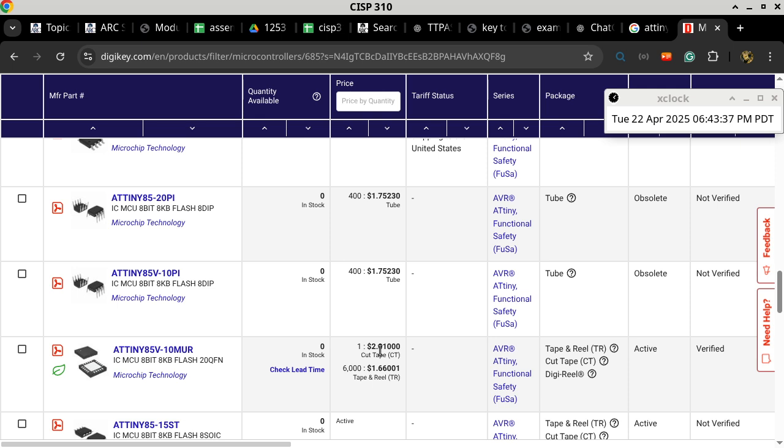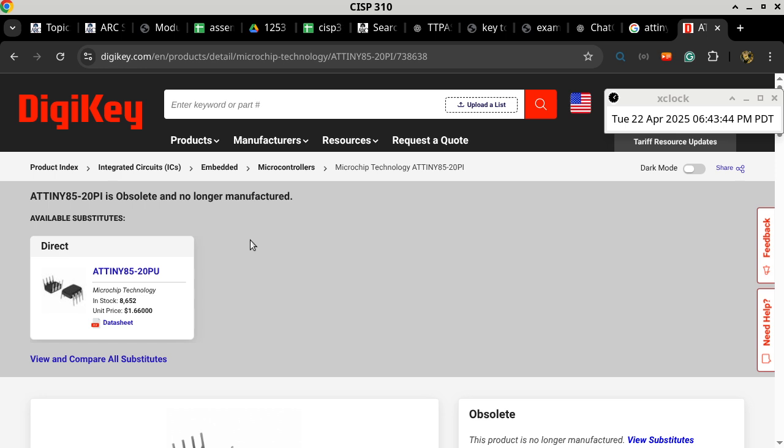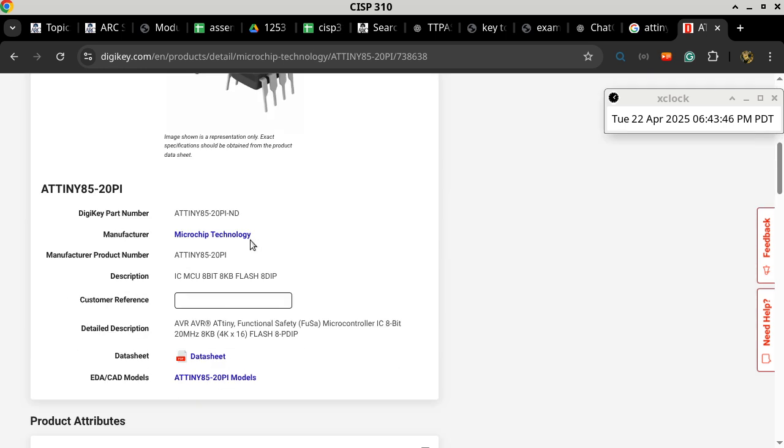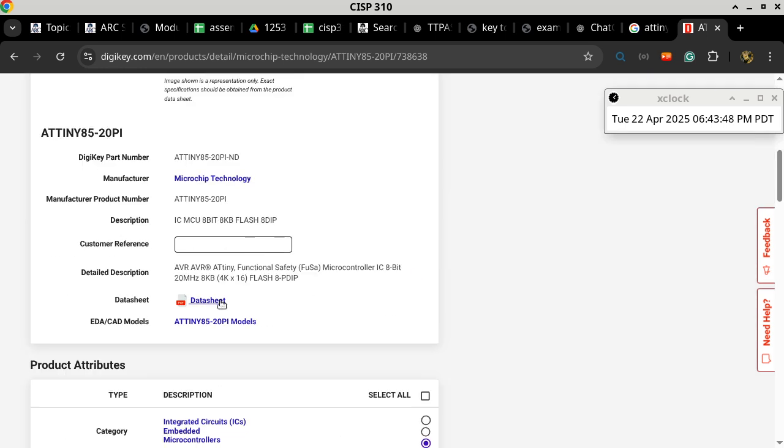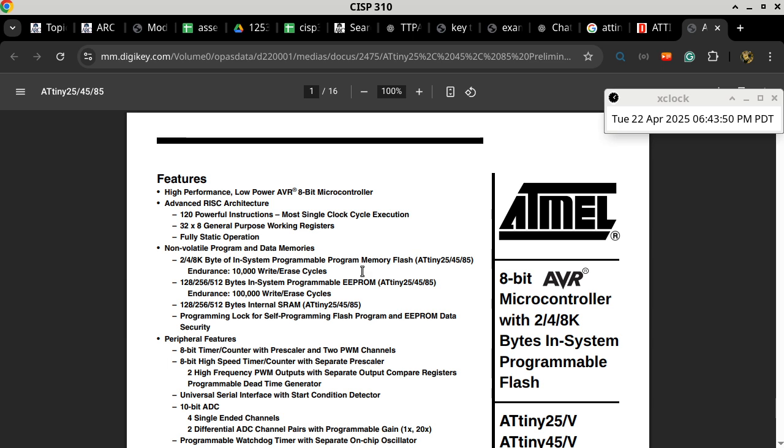But the problem is, how much RAM does it have? How do you program these things? You click on one of these, and it's obsolete. That's okay. We're just going to check out the data sheet. This is the data sheet, which is the specification of a chip like this, and depending on the version, they come with 128, 256, or 512 bytes of RAM that is internal to the chip. It is on chip.